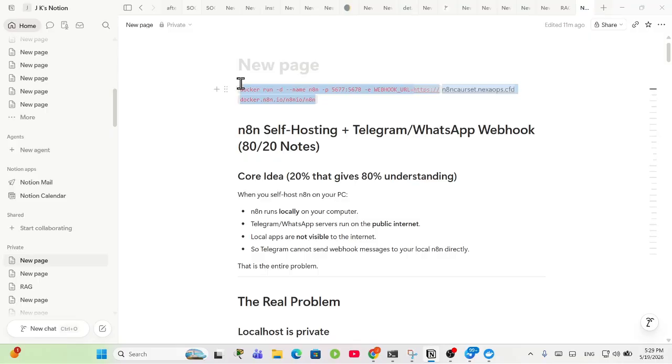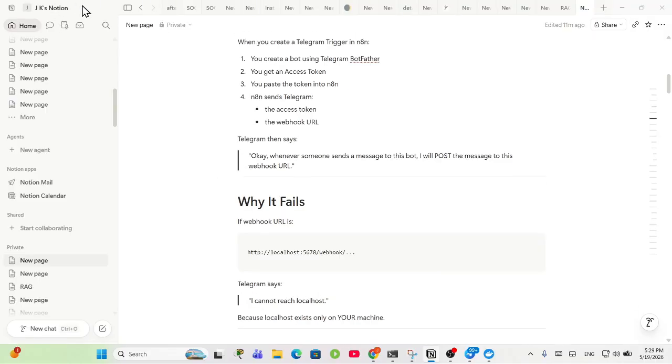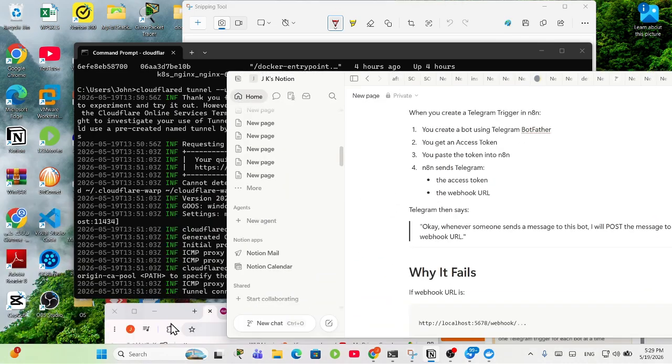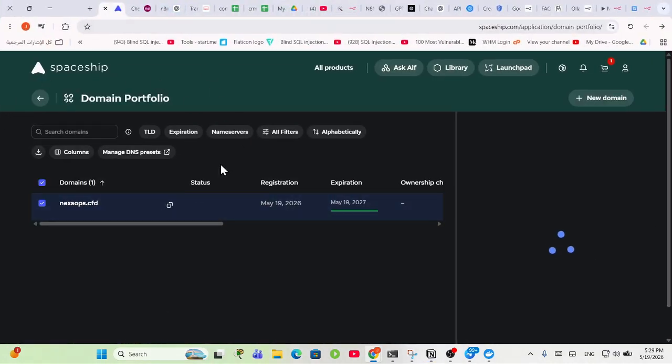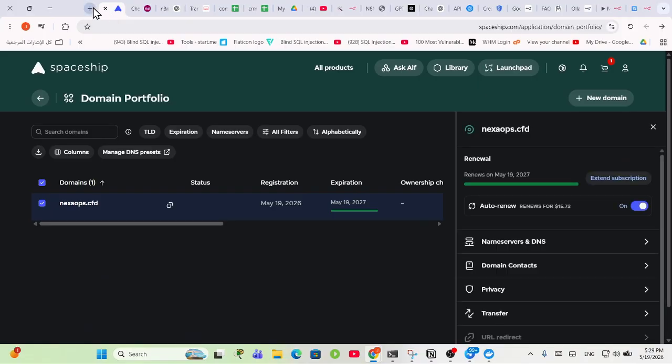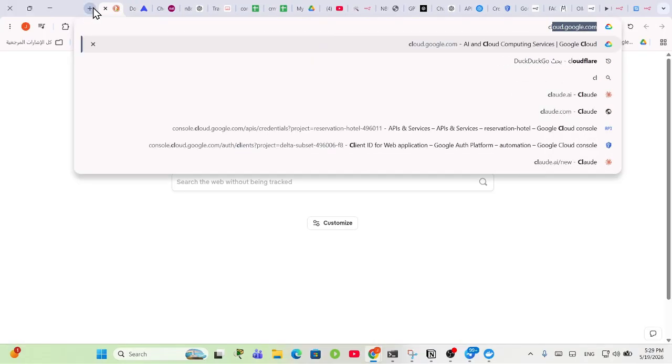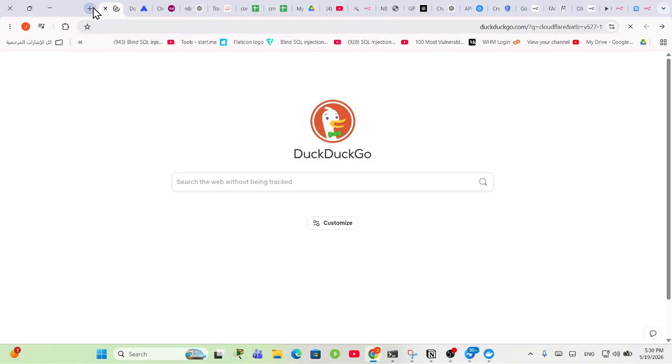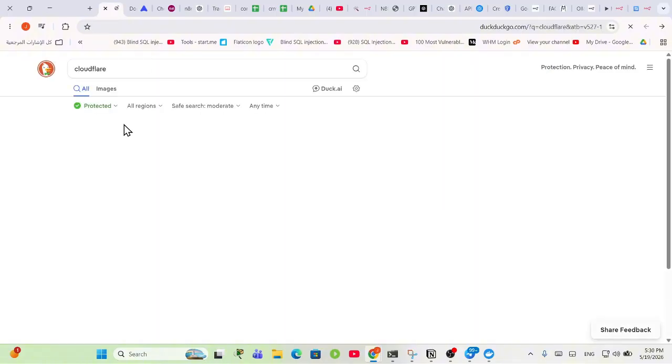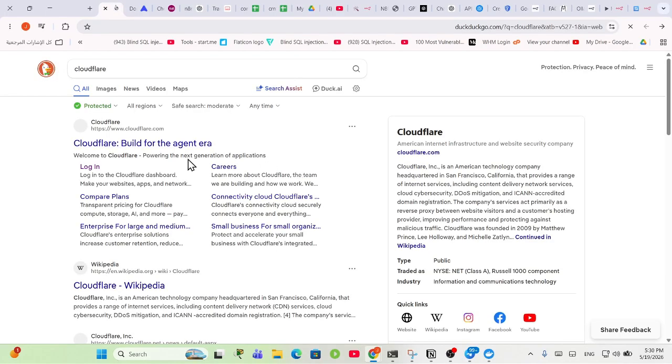But not now. First, let's go ahead to our domain. Next we have to go to Cloudflare. Now that we have a domain, this is Cloudflare. I will log into Cloudflare.